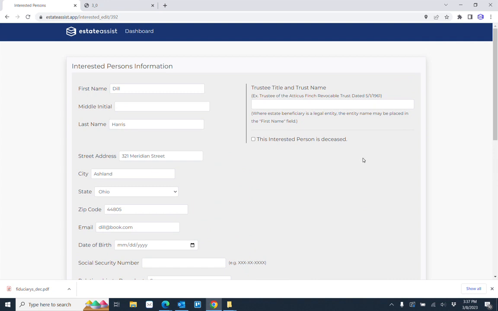Now, let me comment on the fact that, of course, we have some other circumstances that come up in the naming of interested parties. One is that sometimes a trust or trustee is a beneficiary in an estate. And so if Dill were a trustee of a trust, we'd still enter his information. But over here, we might put trustee of the such and such trust, dated, whatever, however you'd like to list your trust information. And that would then accompany his name as an interested party throughout the documents in the administration.